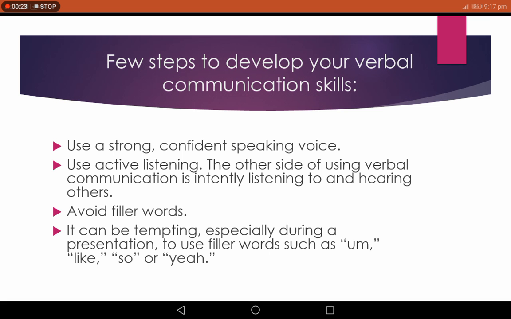Use a strong, confident speaking voice, especially when presenting information to a few or a group of people. Be sure to use a strong voice so that everyone can easily hear you. Be confident when speaking so that your ideas are clear and easy for others to understand.